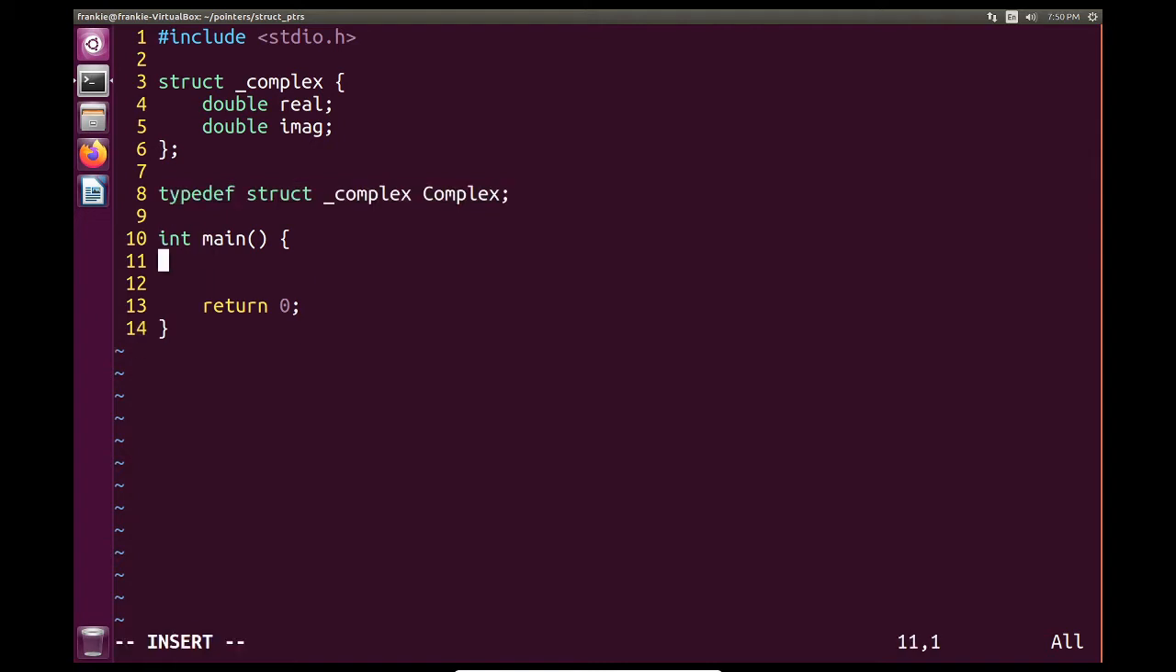So why don't we start with a complex variable. We'll just call it x, and we'll say it is equal to, I don't know, 5 and 7. Now, if we want a pointer to a complex, all we have to type is this. Alternatively, we can type this as well. Both allow us to create pointers to a complex structure.